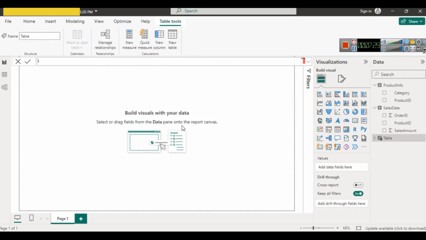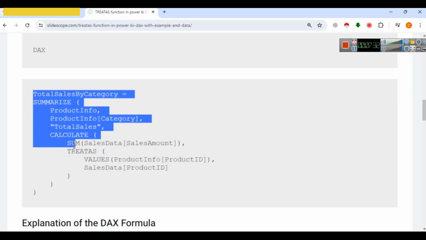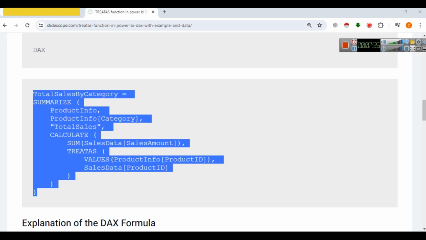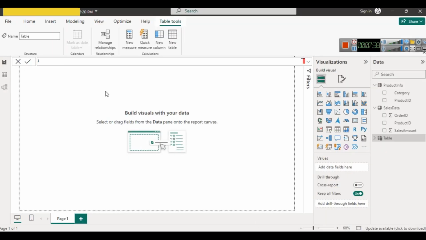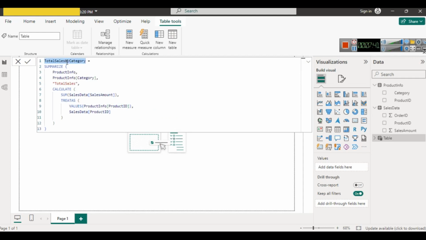Now let's write the entire code here so that you can understand. I have broken the code into various smaller pieces. Here we are creating total sales by category, taking product info as a summary. We are creating a table with a group by column product info category. Then using CALCULATE, we are applying a filter. Sum of sales data, TREATAS values will be product info product ID, sales data product ID. So we are taking values from the product info product ID.